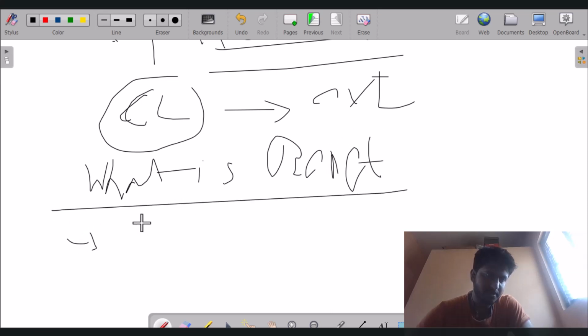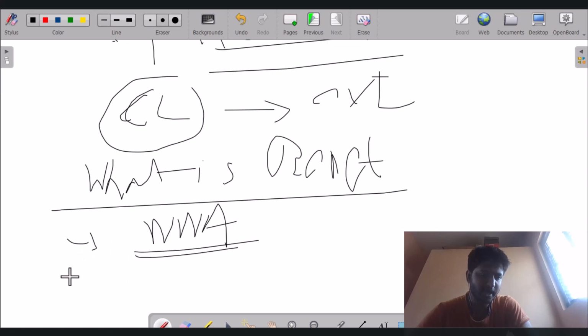This residual network is a type of neural network architecture. It is a neural network architecture first, and it is used for tasks like image classification, object detection, and more. Image classification, object detection, and more. These are the two things.